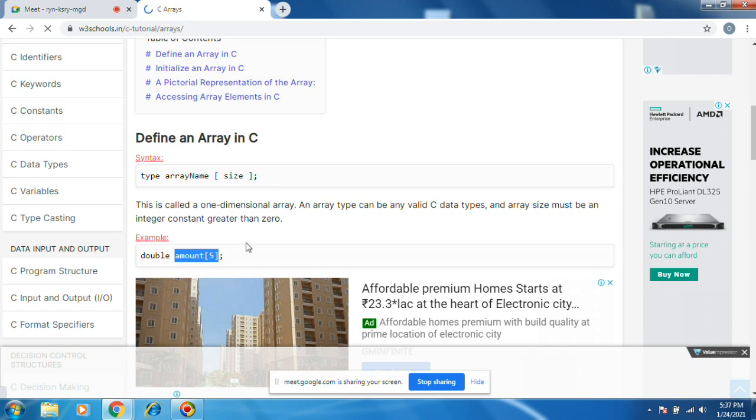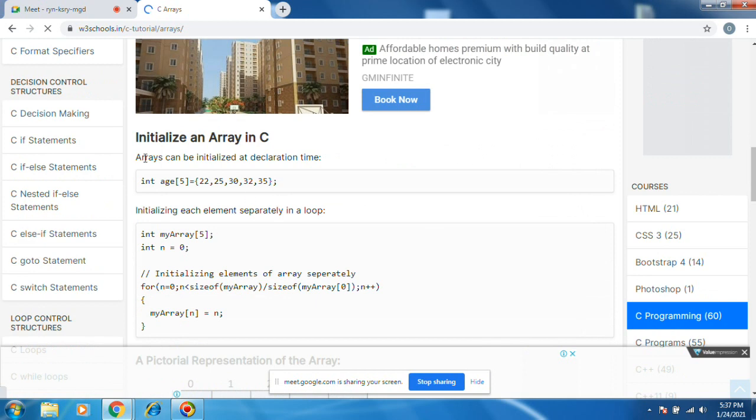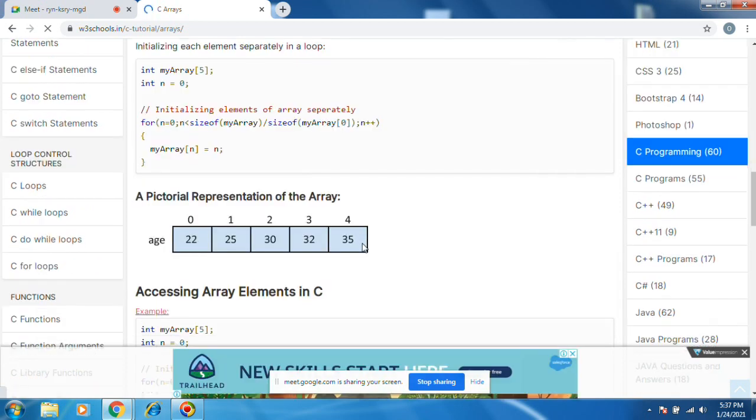The last value ends with the slash 0 in the array. Arrays can be initialized like this: int age[5] equals 5 people, and we can store them into this age variable. This is the array, and these are the indexes: 0 index, 1 index, 2 index, 3 index, 4 index.